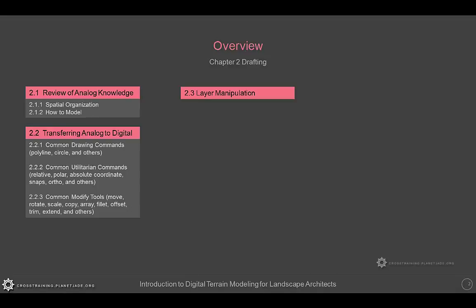We'll also go into layer manipulation. We'll learn about default layers in CAD, how to set the current layer, how to use the group filters to make manipulating layers more efficient, how to create layers, and how to move content to different layers.